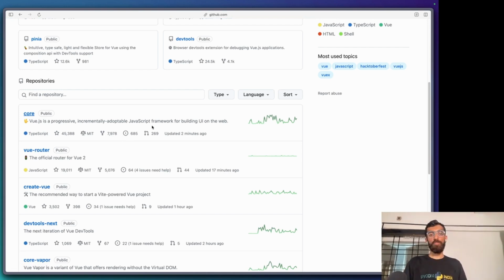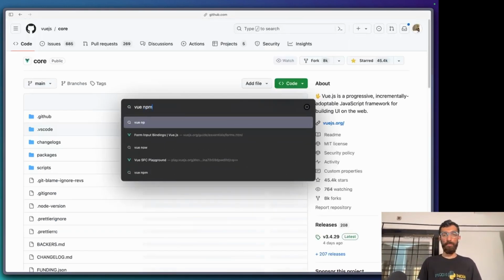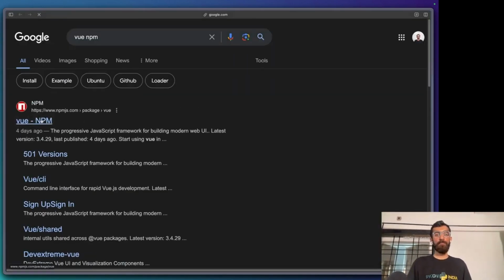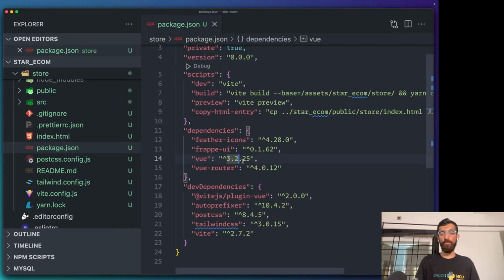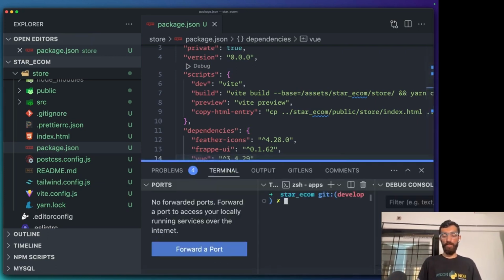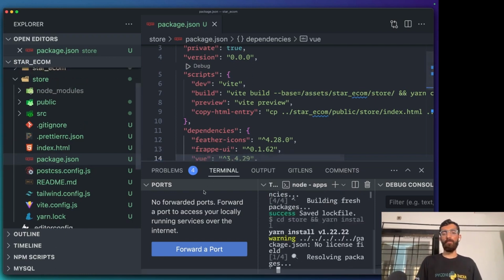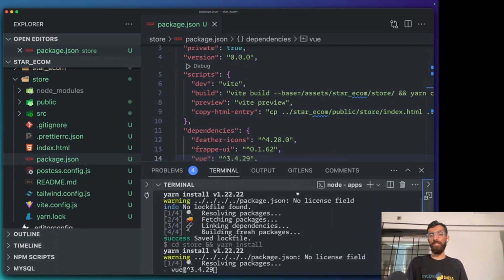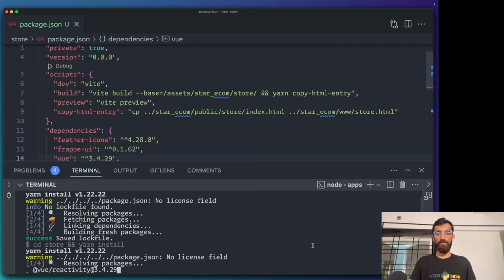What's the latest version of Vue? Or we can do Vue npm. 3.4.29. So let's do that as well. 3.4.29. Cool. And then I will run yarn install or npm install. In bench, we have been using yarn, so it's better to use yarn.